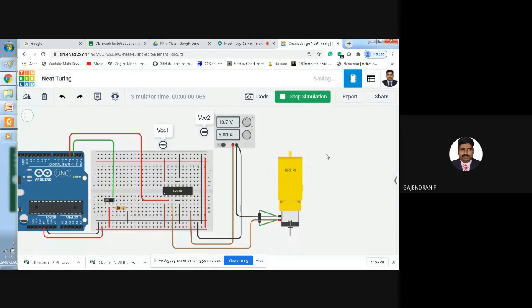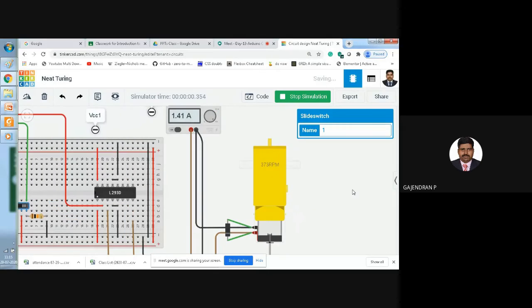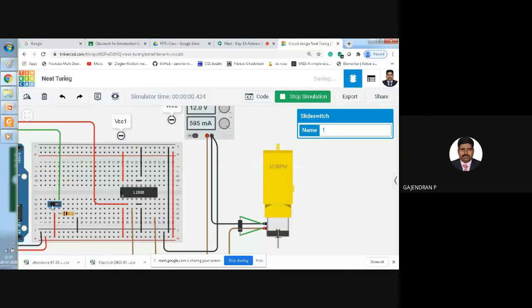Exactly 0 RPM. Please observe the output. 0. Now I make the switch on. See, the maximum speed is 373 RPM, isn't it? If I turn off the switch, it will become 0 RPM. So in this way, I can have the on-off control.